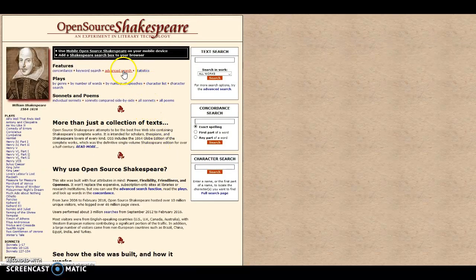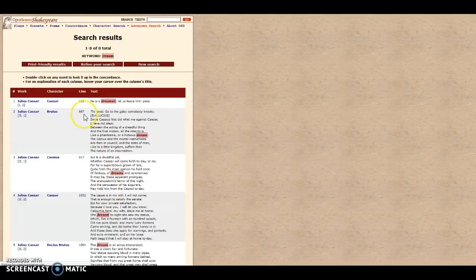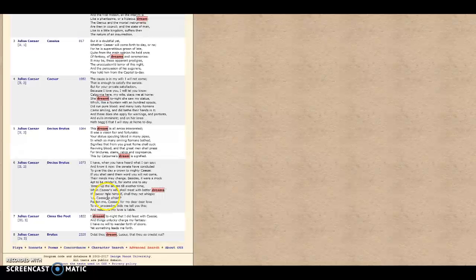If you go to advanced search, this is Open Source Shakespeare. So it's a concordance. If you go to advanced search right here, you can pick any of his plays. So let's say you're writing on Julius Caesar and you want to find where the word dream is mentioned. So you're doing a paper on how dreams influence Julius Caesar. You put dream in there, you select Caesar, you hit search, and it's going to give you all the lines in Julius Caesar that have that word.